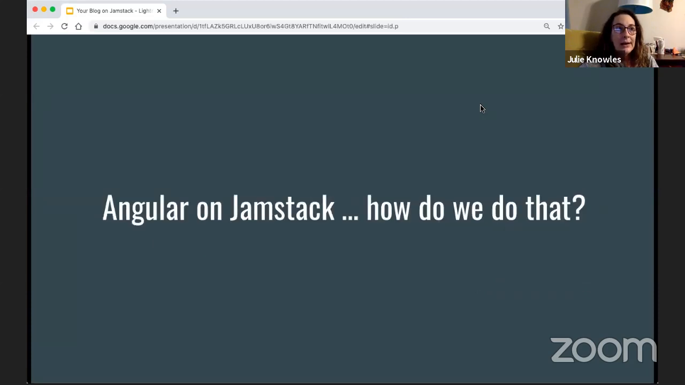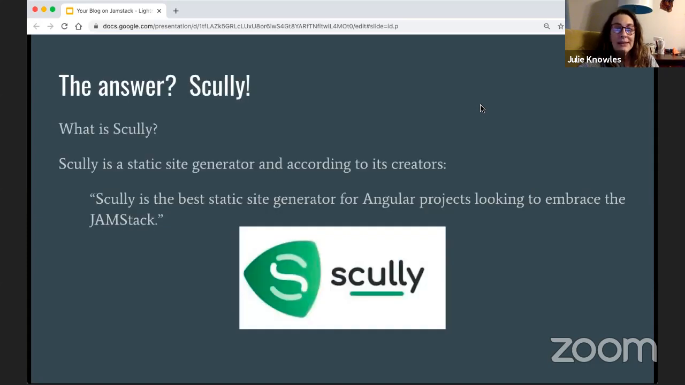So again, we use Angular, and that's my knowledge. So Angular on Jamstack, how can you do that? And the answer is Scully. Scully is a static site generator that was written by a company called Hero Devs, that Aaron Frost is one of the developers for, and one of the big team members. And Scully is the best static site generator for Angular projects looking to embrace a Jamstack.